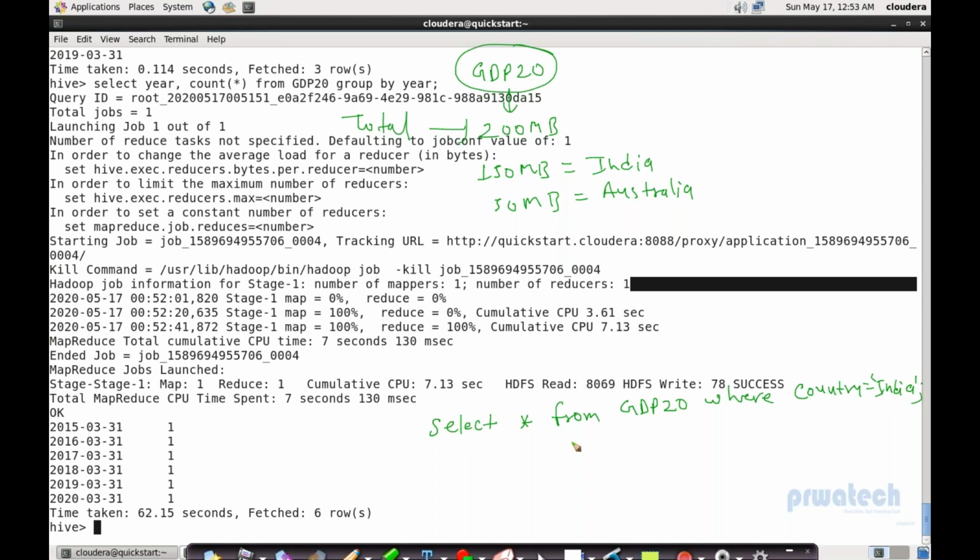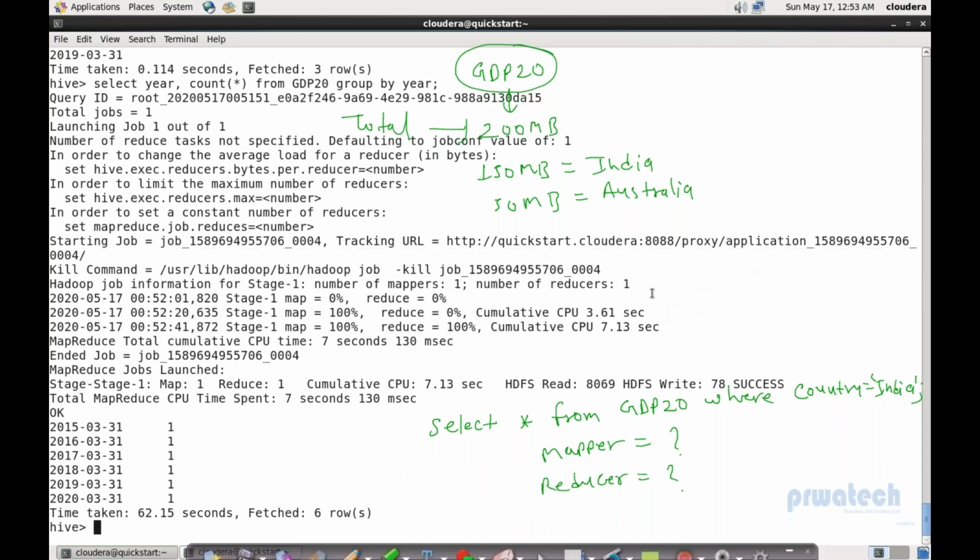Can you guys tell me the number of mapper and number of reducer here? I'll wait for a minute. If you can read the flow again and want to process based on that, you can use the calculation and try at least to give some number.